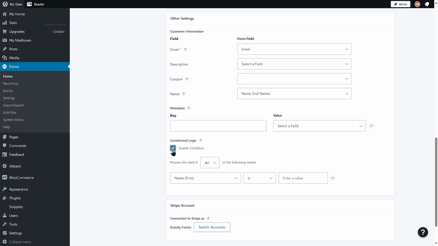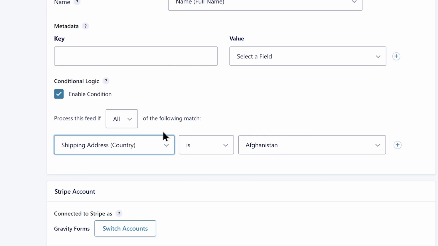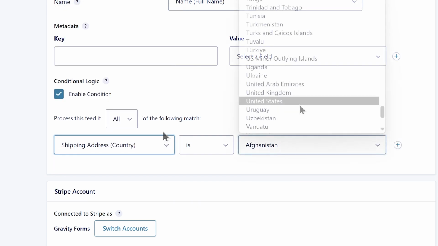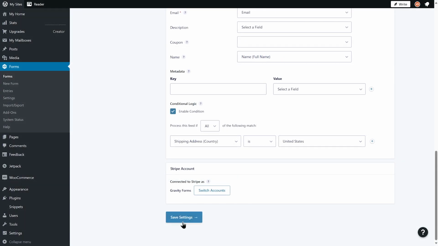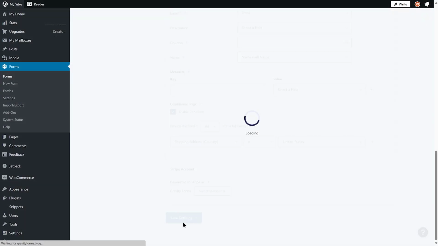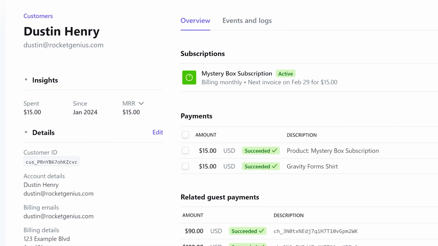Finally, you can enable conditional logic to only process this form once certain conditions are met. For instance, if you only ship your product within the United States, you could use conditional logic to only process this feed if the user's shipping address is within the US. Once your feed is set up, be sure to save your settings. Now, you'll be able to use this form on a live page or post on your WordPress.com site to easily collect recurring payments with Stripe.